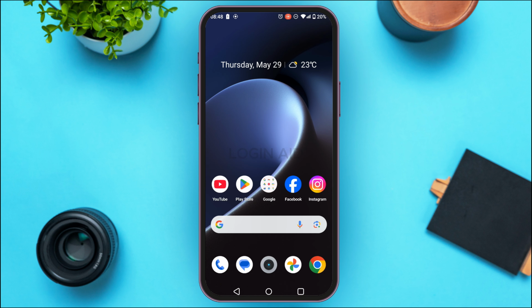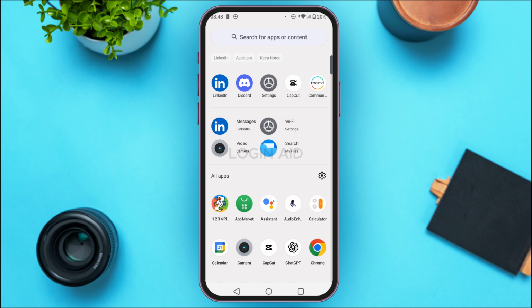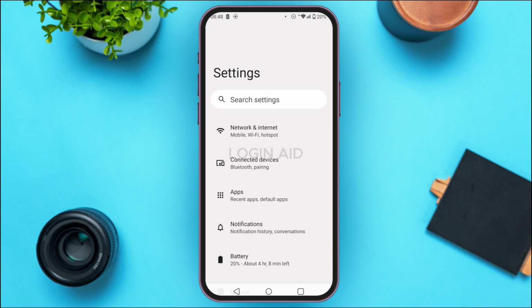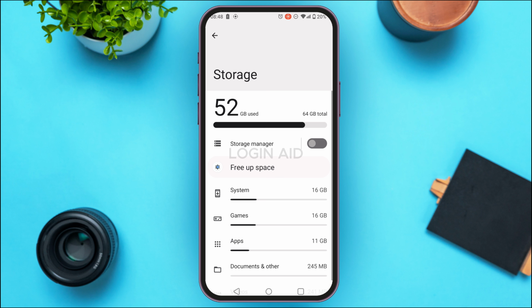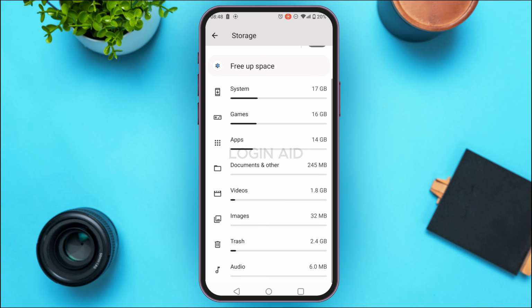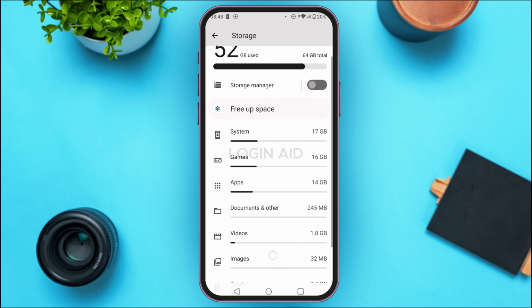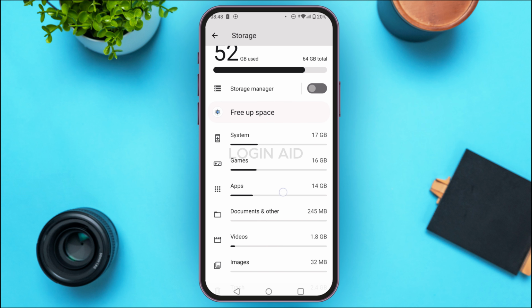If this does not solve your problem, it might be because of the cache. In that case, what you have to do is simply clear the cache. So what you have to do is open settings. You can see over here settings has been opened. You'll be able to find several options over here. Tap on the option storage. Now you'll be led to the storage interface. You'll be able to find several options over here. So what you have to do is find the option for apps and tap on it.